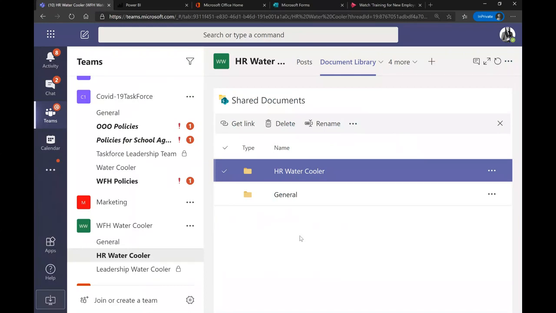Did that cover any questions we had on Forms? I believe so. Did you also show how to tab it to a team? Yeah, through the website. Yep, cool. I think we're good then.